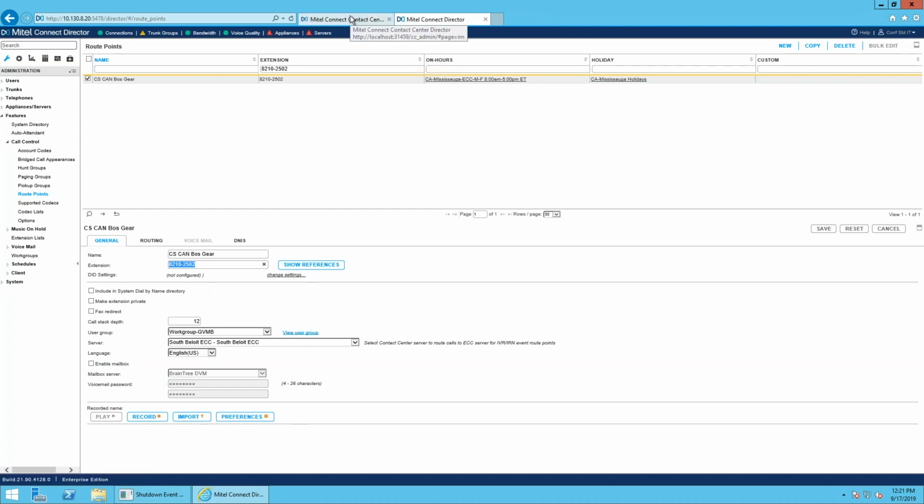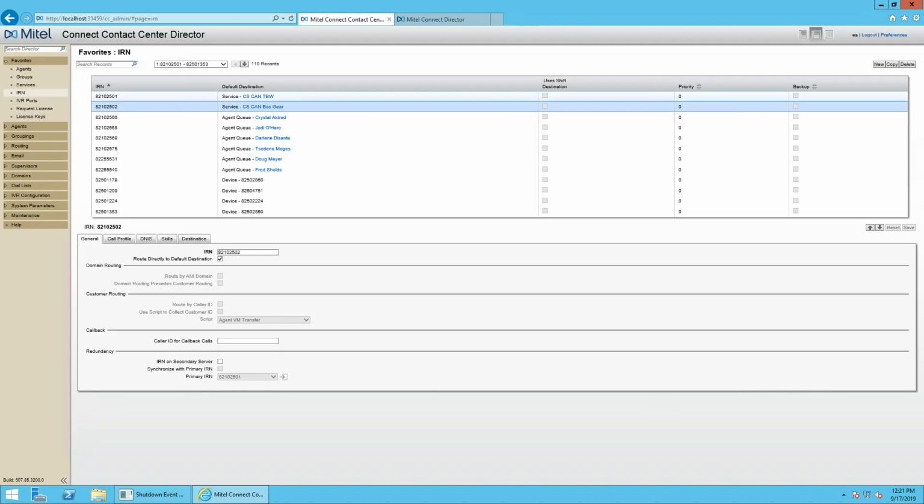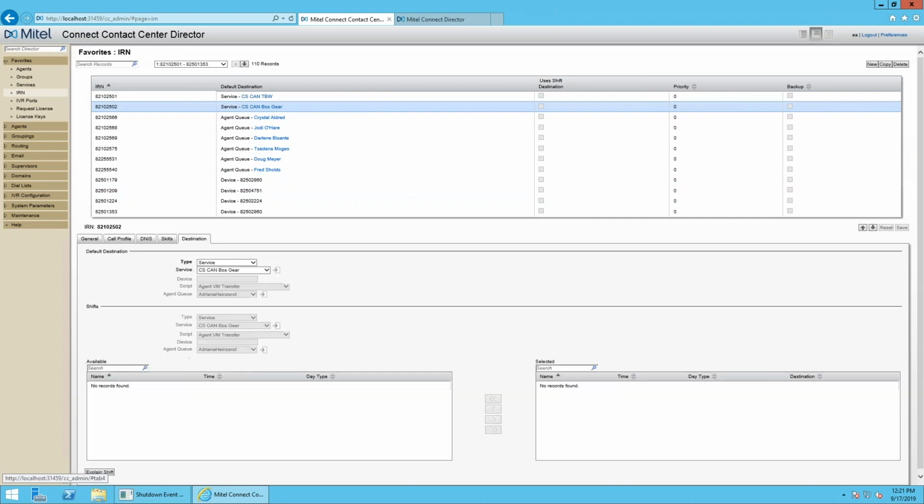On the contact center side, if I go to that particular number here, I can see a lot about that particular call. So the first thing that I'm going to do is click on the destination here. And when I click on destination, you'll see that the type is set to service, and the service is set to the CSCAM boss gear. So that's going to be where the particular call goes if a call reaches that extension and gets transferred into the contact center. If I wanted to go directly to this service, I could actually click on this little door icon that's right here, and it would bring me right to the door.